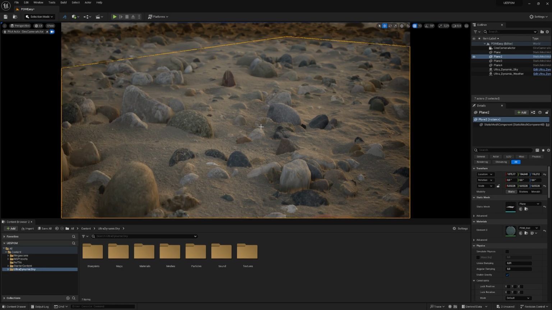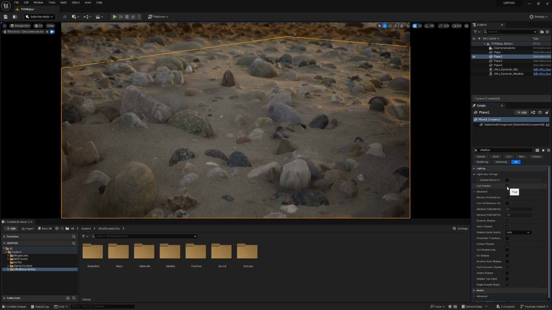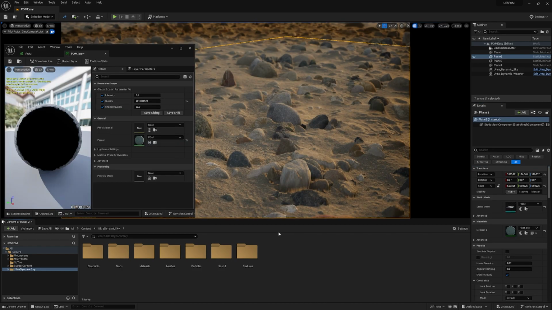Before I show you the shader, one thing real quick. If you apply it to a plane like I did, you need to make sure to go under search and search for shadow and disable cast shadow, because if we enable it, you can see we have some weird stuff going on, so make sure to uncheck it. So now we have unchecked this, I would say let's cover the shader.